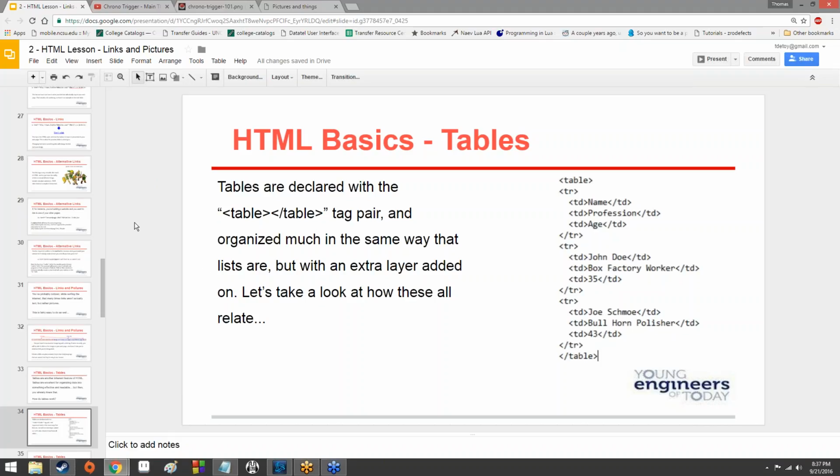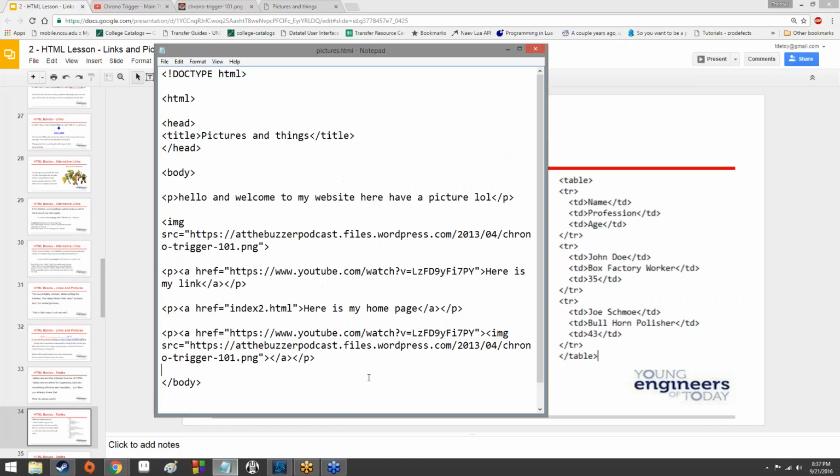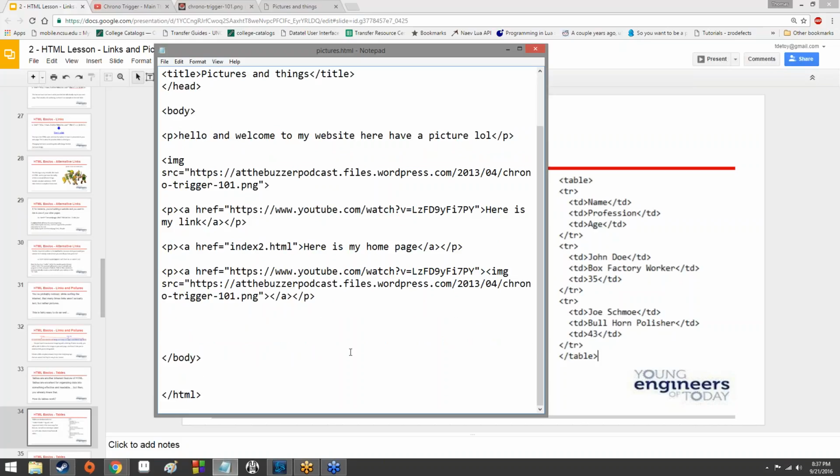So let's take a moment to look at that. In my example here, I'm going to create just a simple 3x3 table, because no table worth its salt is smaller than 3x3. So just like before, we've got our opening and closing tags on table. So far, so good. Nothing new here.